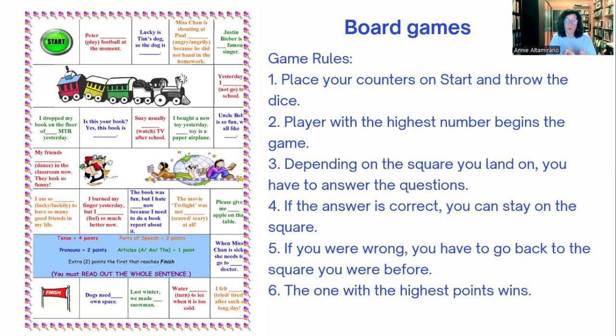Depending on the square they land on, they have to answer questions. If the answer is correct, they can stay on the square. If it's wrong, they have to go back to the square they were before. And the one with the highest points wins.